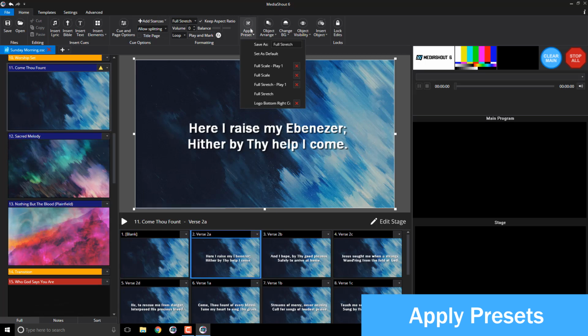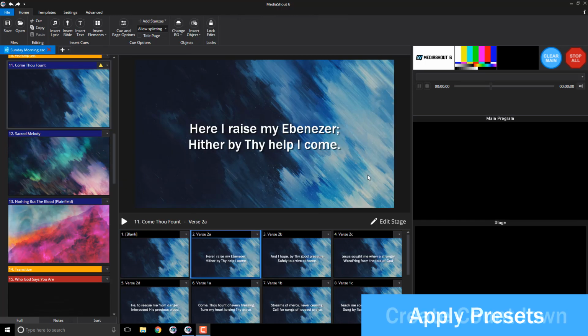With presets, you can choose one of these options to quickly adjust the object that you're selected on, or you can use these to set up a default. I like to set my default to be Full Stretch because I use a lot of motion background videos on my lyrics and Bible cues. When I set my Full Stretch preset to be my default, that will automatically set all videos and all images to come in at full stretch. It will also set all videos to loop.